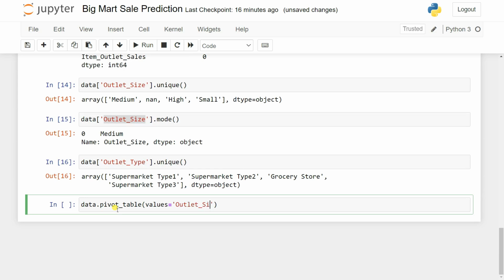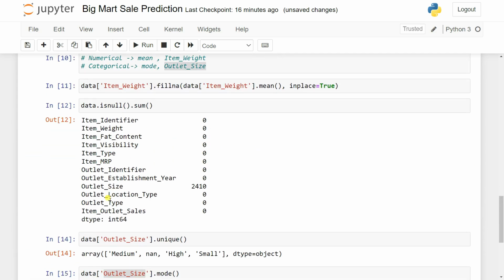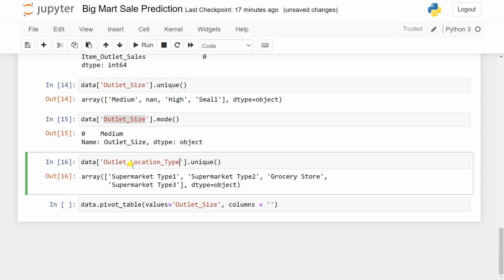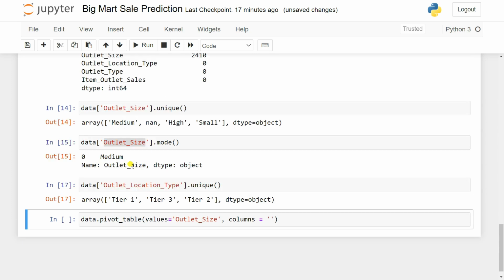Okay, outlet size. Then we have the columns. Then again, we simply going to give here the outlet type. You can also give here the outlet location type as well. Based on the location type, you can compare the high, the medium, as well as small. You can do that.